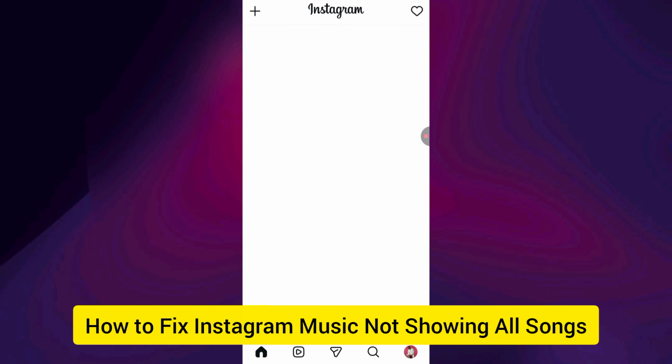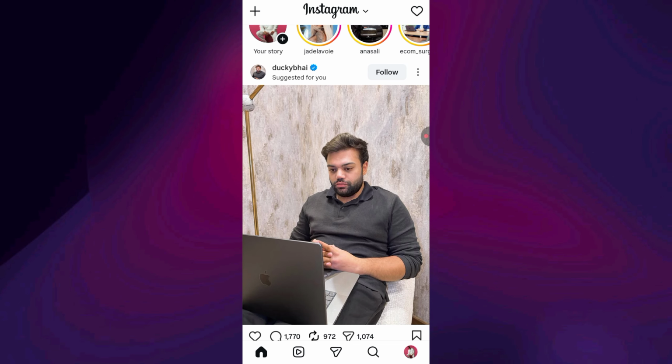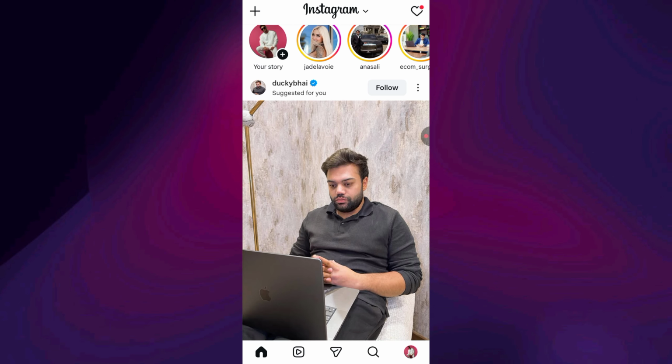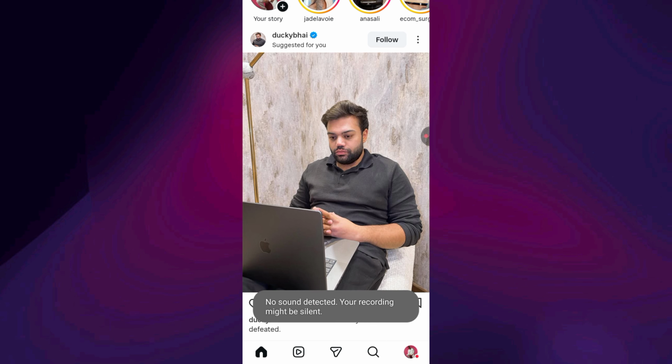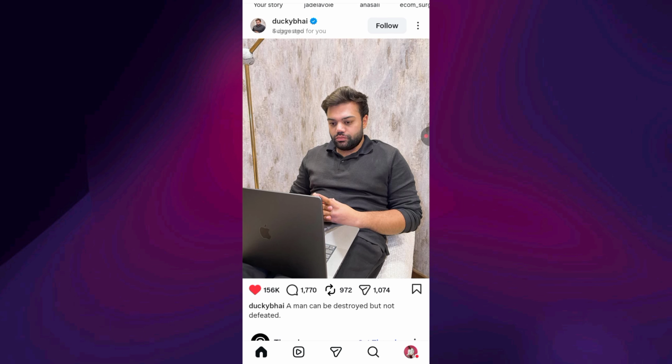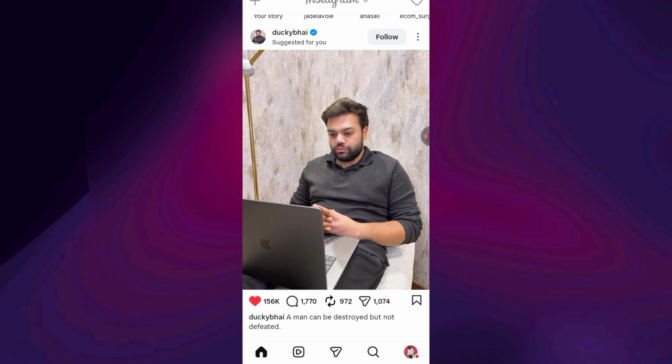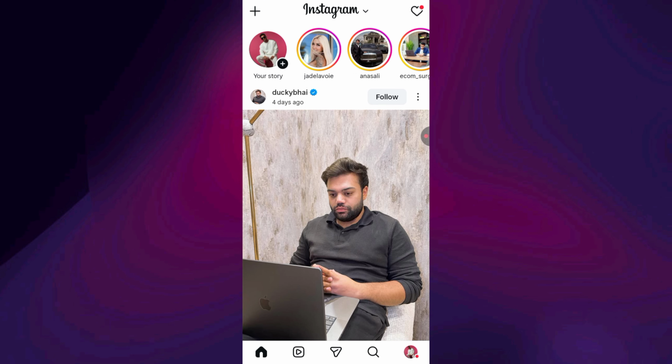How to Fix Instagram Music Not Showing All Songs 2025 Update. Have you ever gone to add the perfect track to your Instagram story or reel only to find that the song is missing? Or you're stuck with a library of generic background music? It's a common frustration that can make your content feel flat. Today, I'm going to show you exactly why your Instagram music library is restricted and the 3 proven ways to fix it in 2025 so you can get back to using the trending hits you actually want.